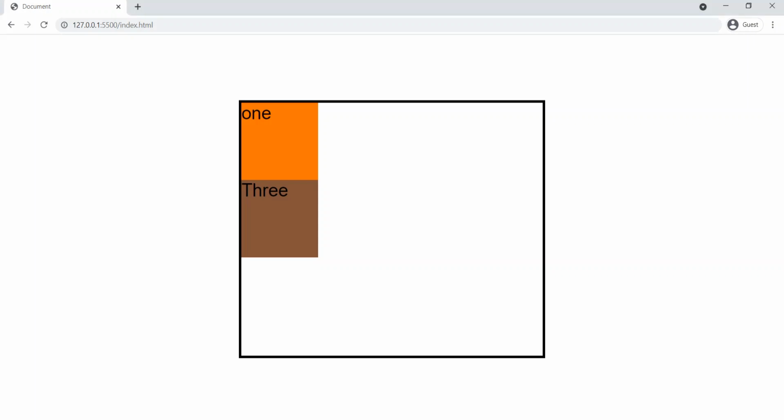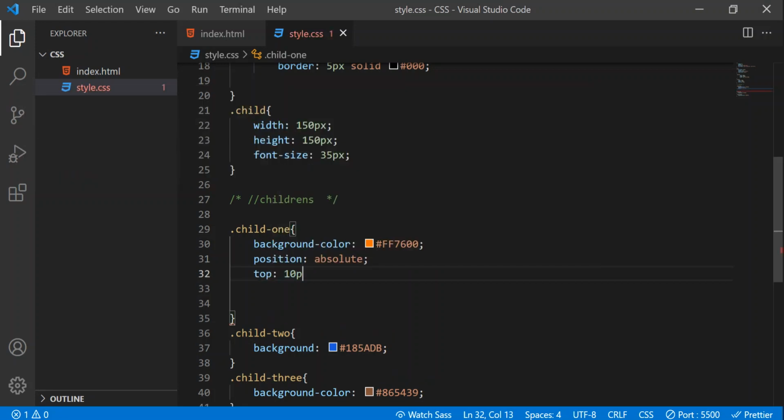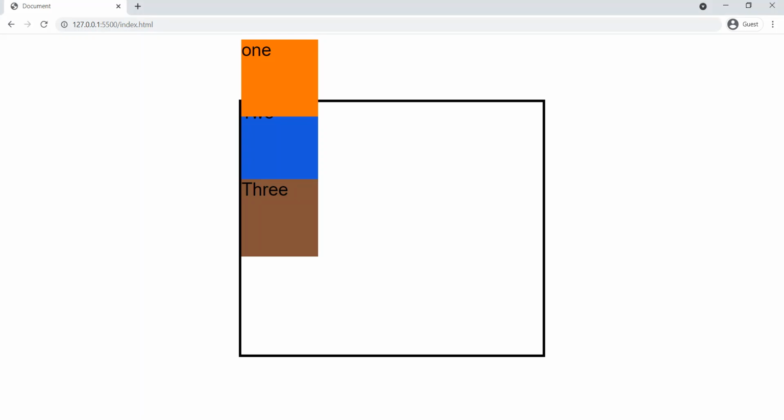Now let's do something. Let's go to VS Code and here let's write top as 10 pixels. Now let's go to Google. So you can see guys that one element is 10 pixels away from the top of the screen, right? Here you can see we have 10 pixels of gap between the top of the screen and that element. Now the question is why is that one element targeting that top position and moving 10 pixels away from the top of the screen? Why is it not moving from its original position just like position relative?